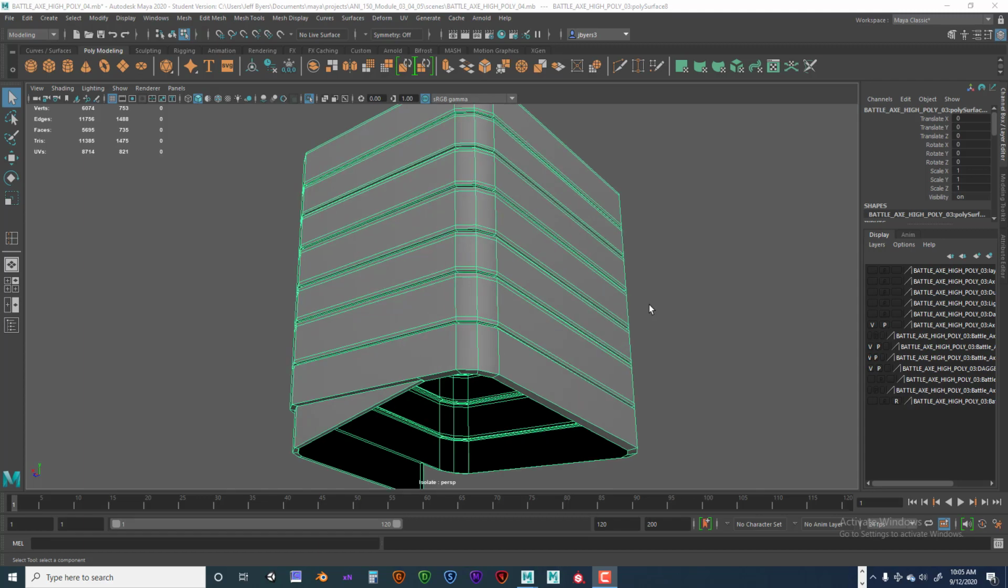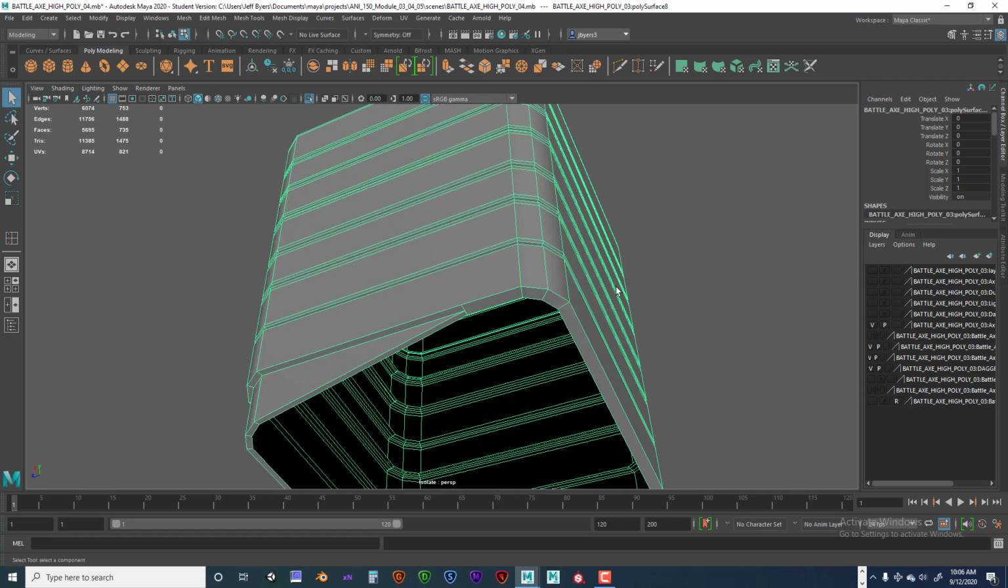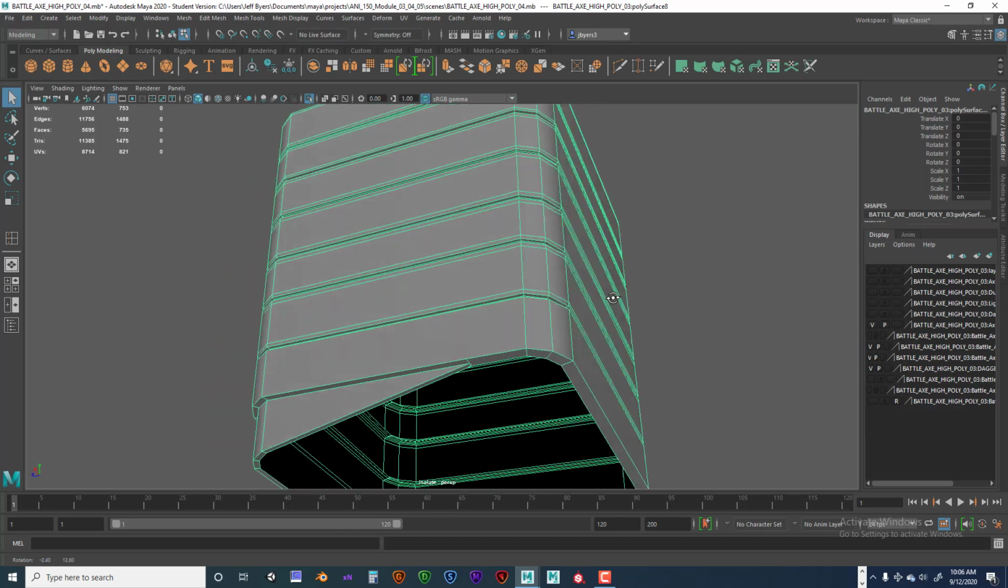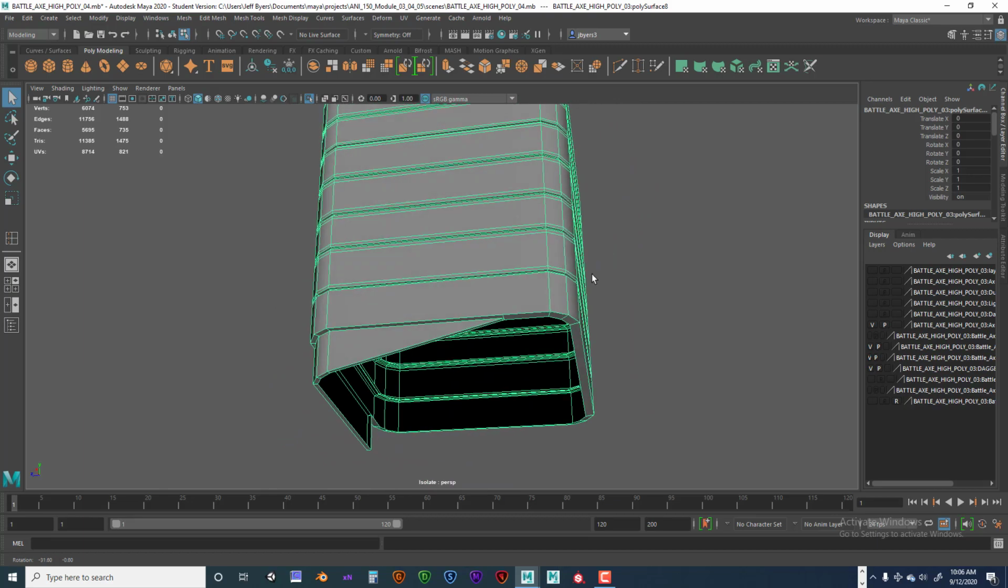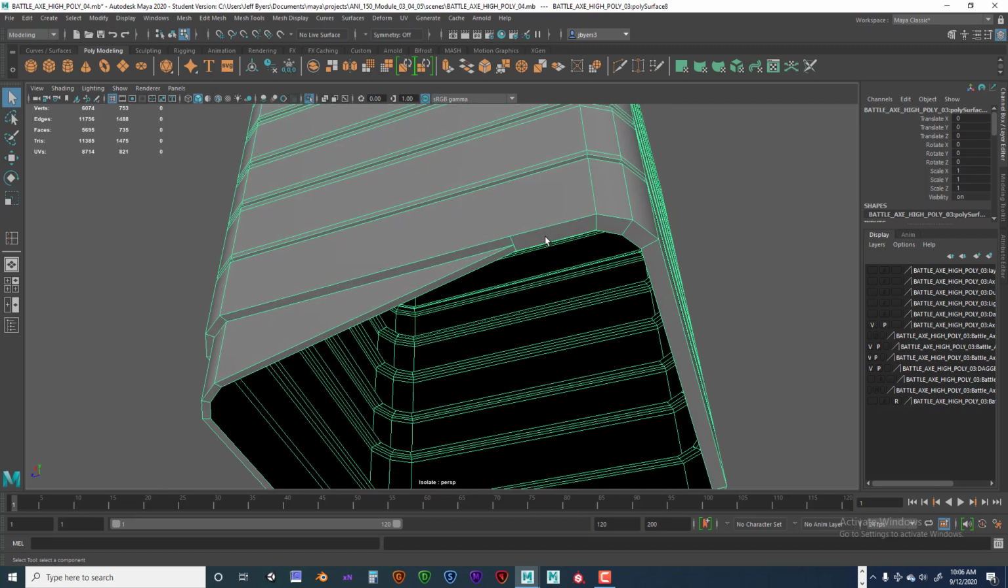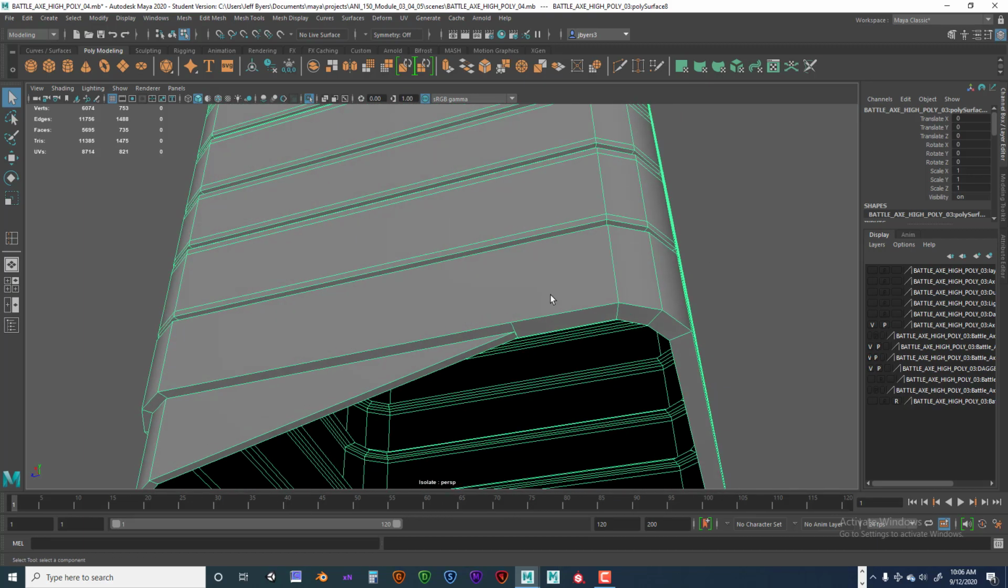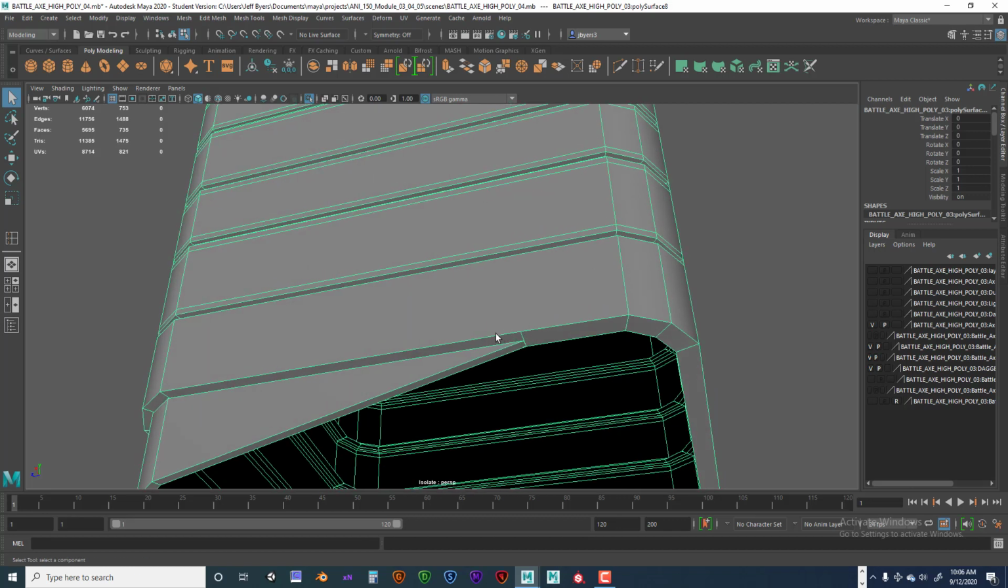I just want to take you through some of the issues that you might run into. If yours looks like mine, or you followed the low poly tutorial perfectly, you'll have something that looks like this. And the problem with this is that it creates a five-sided polygon, which is called an n-gon.